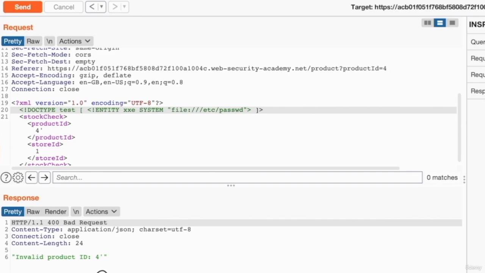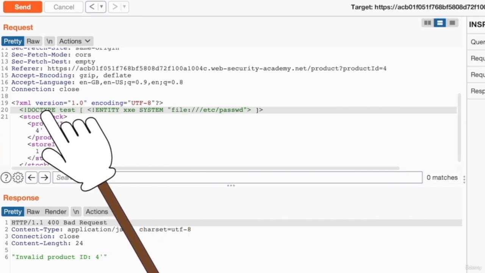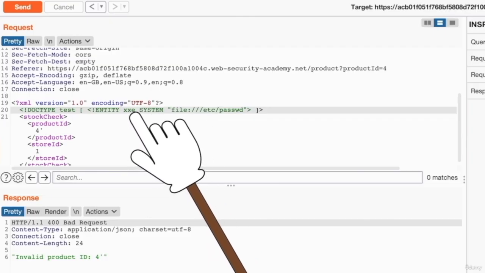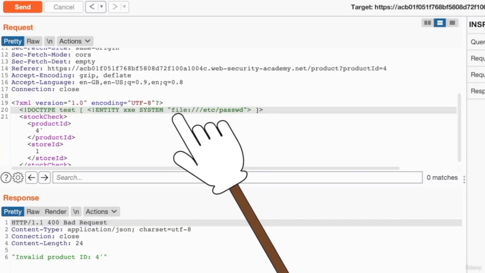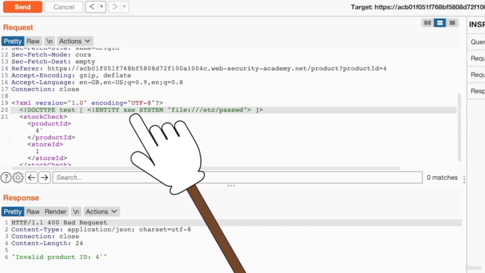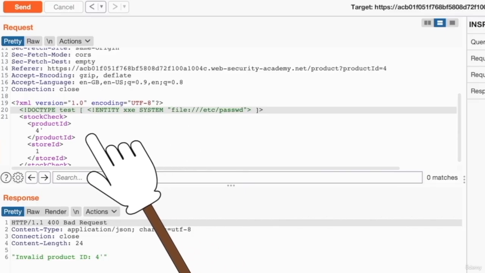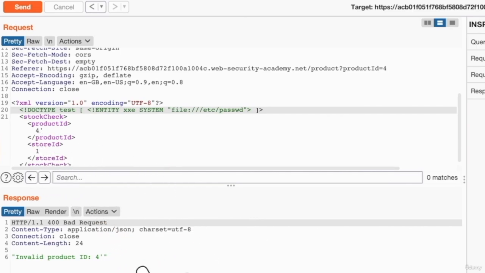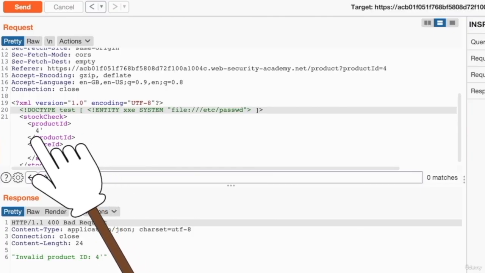So nothing has happened. The reason for this is that we created this doc type and we created this external entity in here and we called it XXE. What this will do is load whatever content is in this file, /etc/passwd, and the value of this will be stored in the variable. You can think of this as a variable called XXE, but we haven't read the value of this variable. But like I said earlier, whatever we put here instead of the 4 is being displayed in here. So it's saying invalid product ID followed by whatever I put in here.